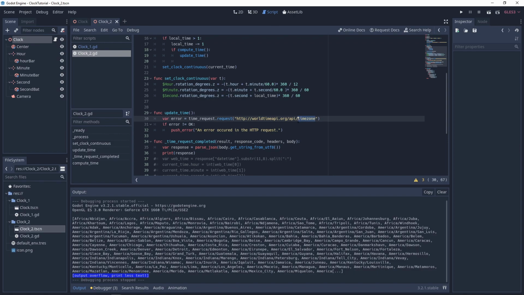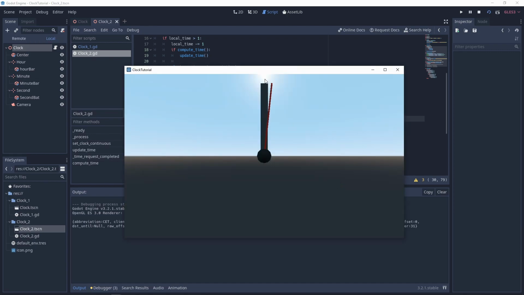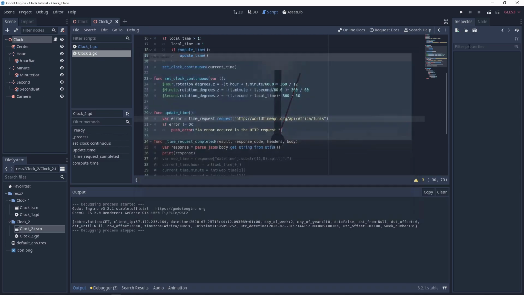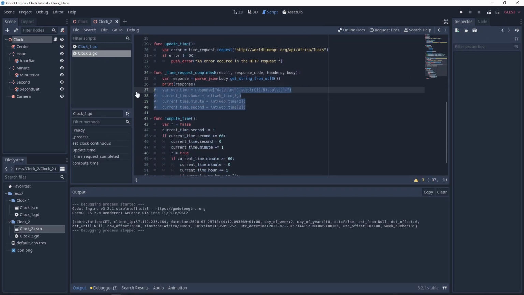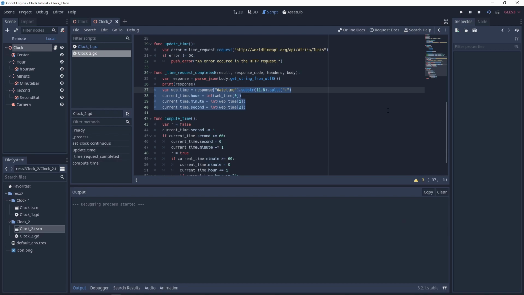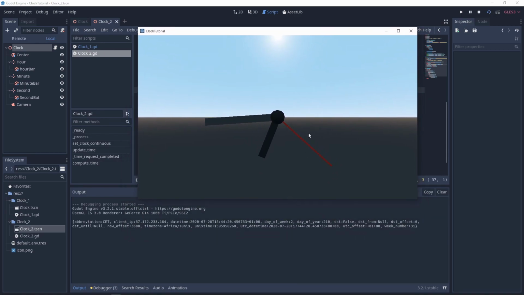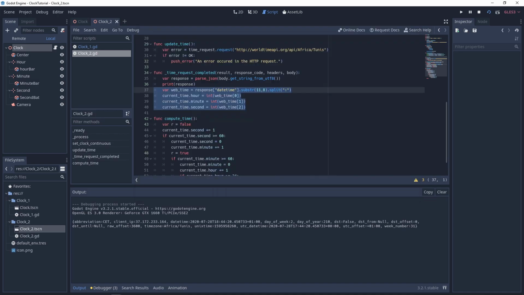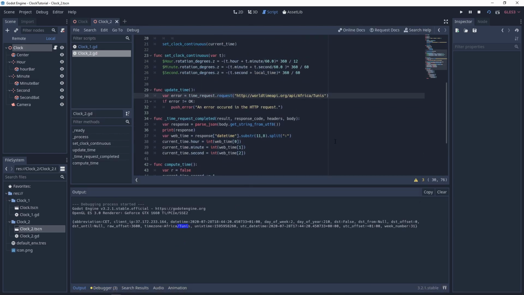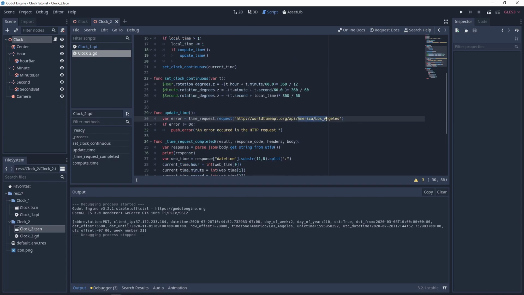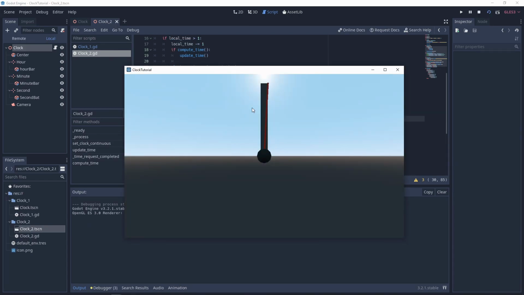For example, if I change time zone to Africa, Tunis, and I hit play, and I just need to uncomment this and hit play again. As you can see, we have the clock of Tunis, so this is cool. And I can try with another region, and for example with America, Los Angeles, you can see the clock is different.